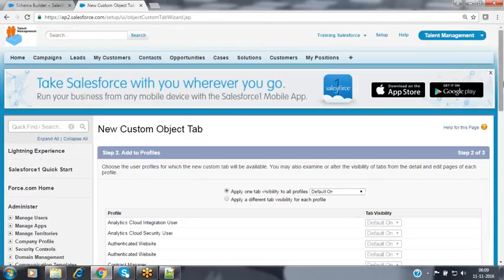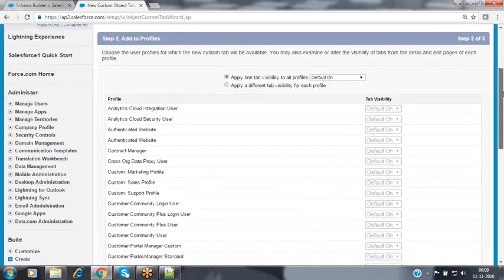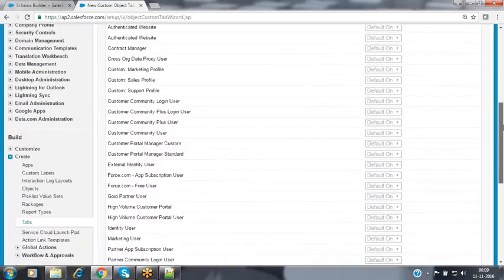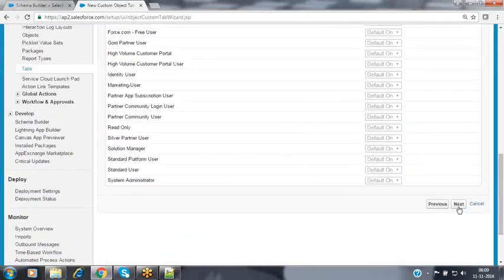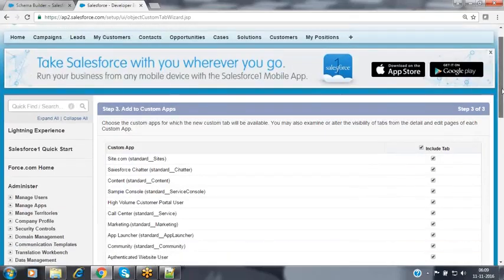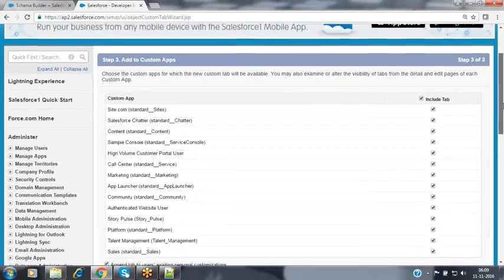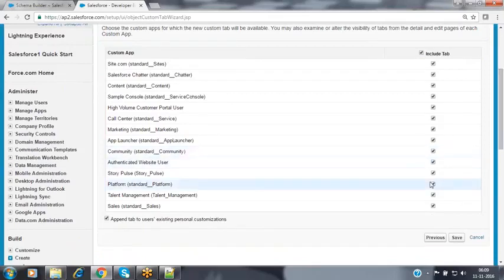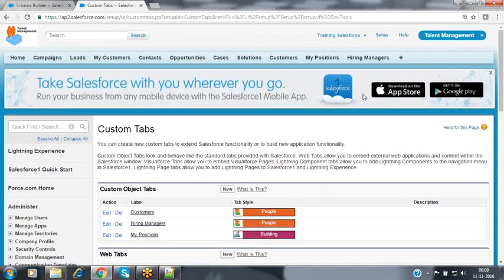Go to the next. Make this tab visible to all profile users by default. Go to the next. Make this tab visible in each and every application which we have in our Salesforce, and then save it. You are aware of this navigation here. Now the tab has been created with the name Hiring Managers.